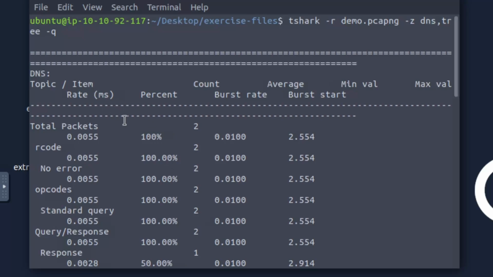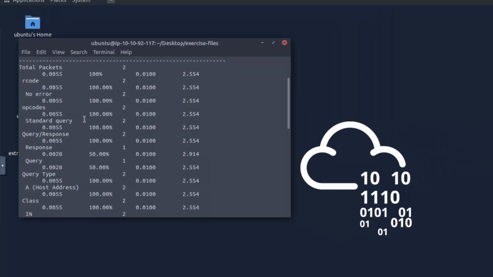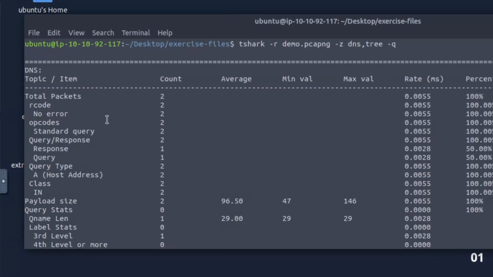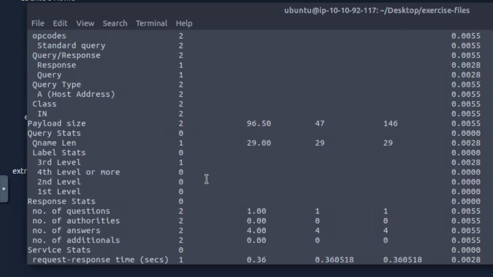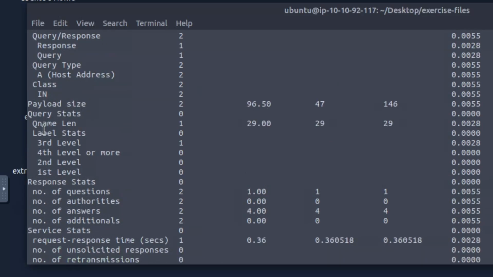So what is going on? I think I need to zoom out here and expand this window. Yeah, see, now this gives us a little bit more organized data. So average is actually this field, and now if we go down here, we'll be able to find the average of the QName length. So let's go find that thing. There we go, QName length 29.00. There it is.